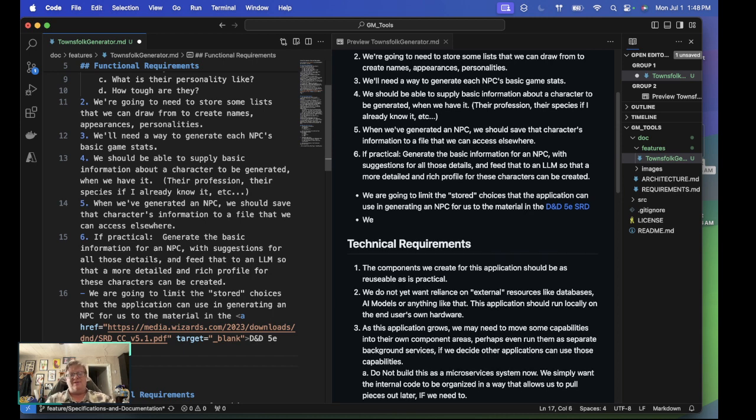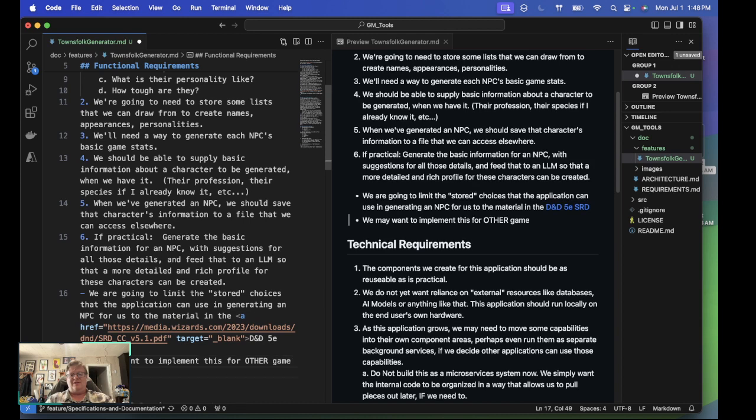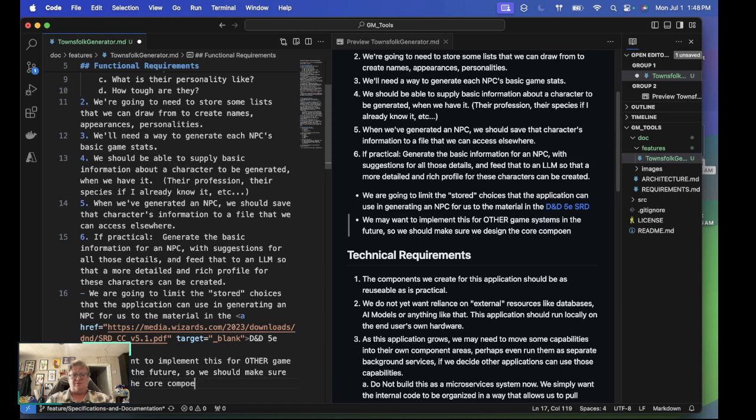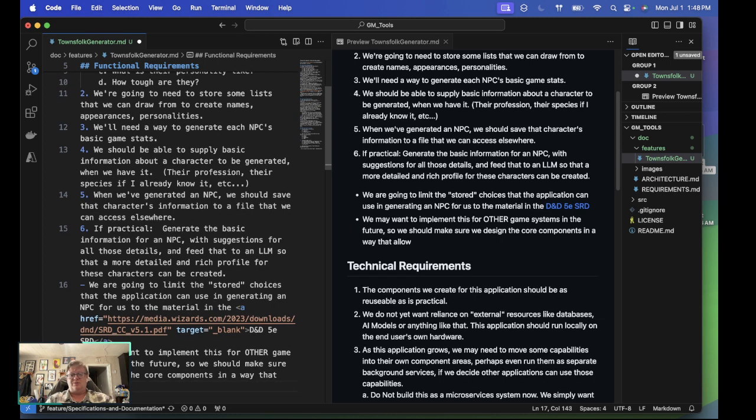We may want to implement this for other game systems in the future. So we make sure we design the core components in a way that allows us to do this.